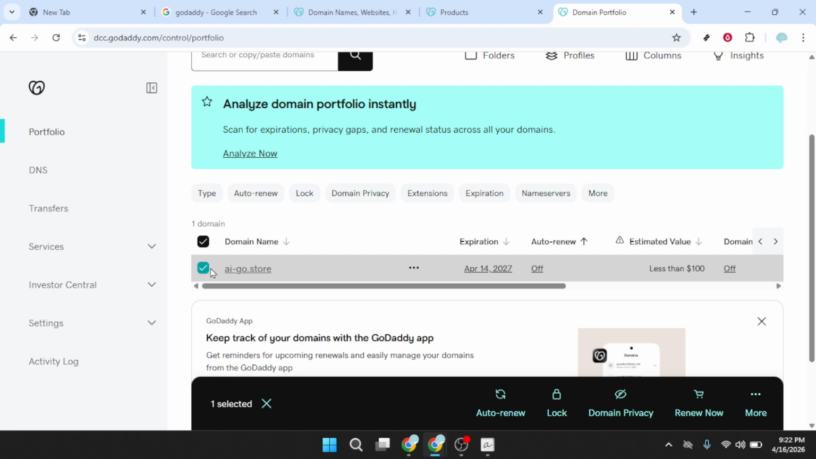On the domain's details page, look for the Lock option. Depending on your view, it may appear as Domain Lock, Lock, or a security toggle. Click it to open the lock settings. This is where you can control whether the domain is protected against unauthorized transfers.